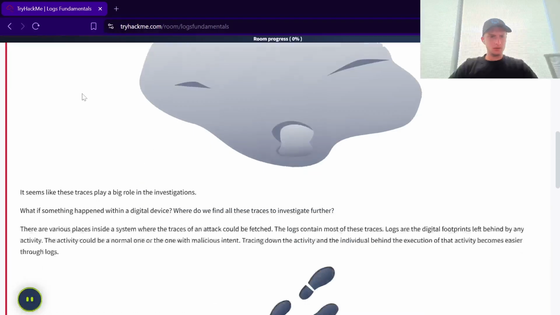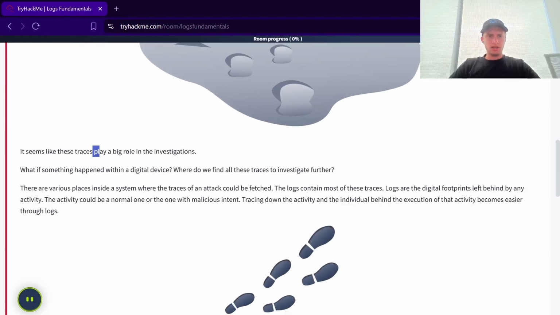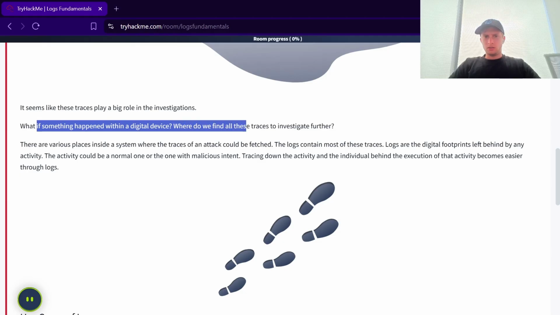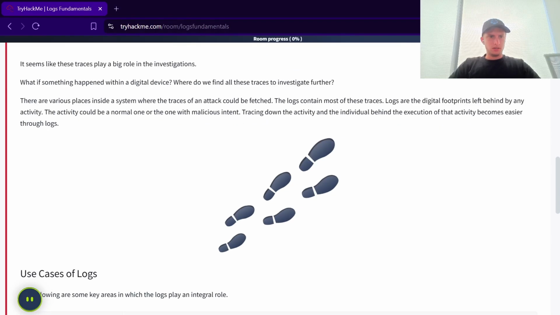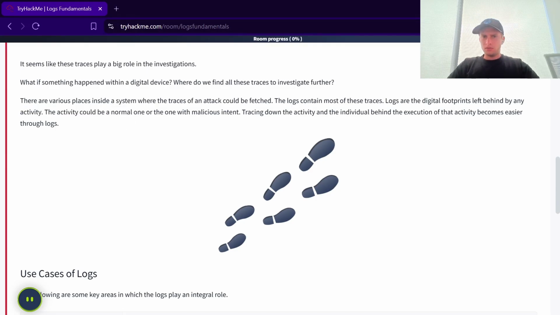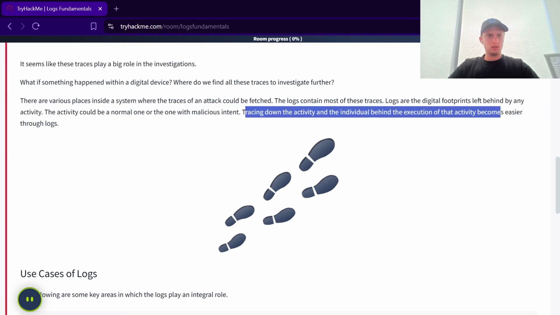Okay, sure, let's continue. It seems these traces play a big role in investigations. What if something happens with a digital device? Where do we find these traces to investigate further? There are various places inside the system where the traces of an attacker could be found. The logs contain most of the traces. Logs are a digital footprint left behind by any activity. These activities could be a normal one or one with malicious intent. Tracing down the activity and the individuals behind it becomes easier through logs.